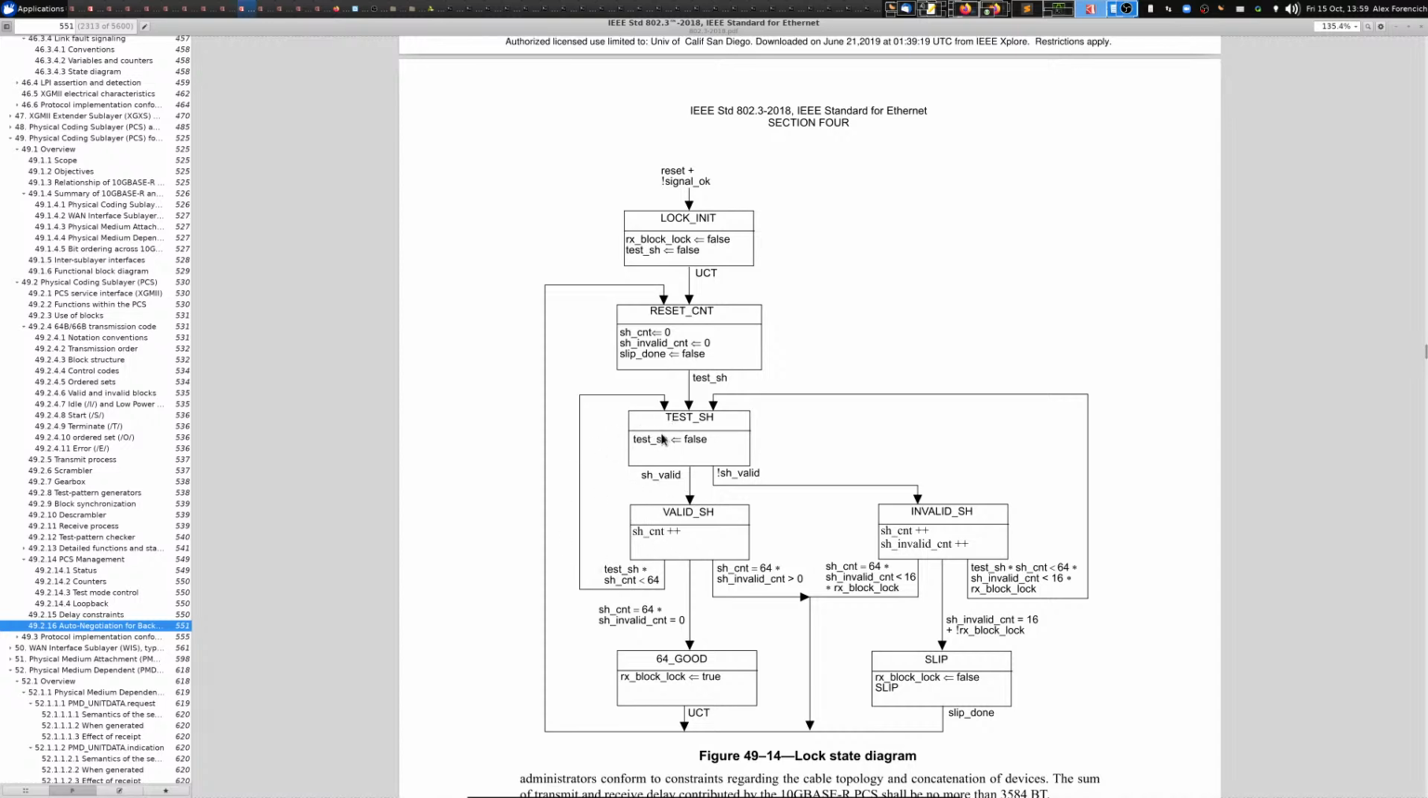So you'll basically loop around here until you see 64 good ones and no bad ones. If that's the case, then you set block lock to true, and you're basically done. I mean, this is running continuously, so you're continuously checking the sync headers. But that's the idea. Okay, what happens if you see a bad one?